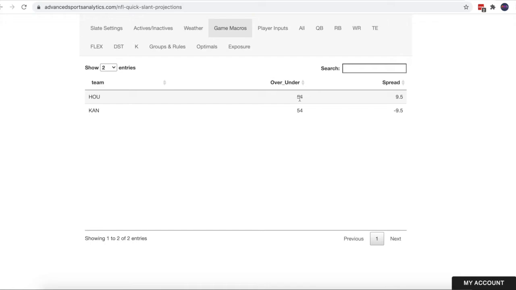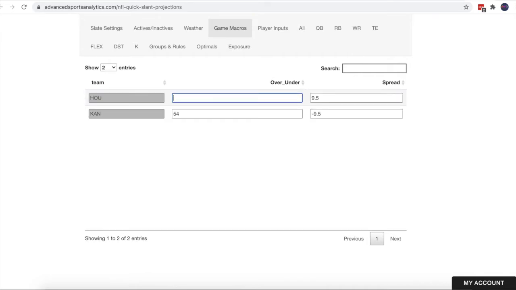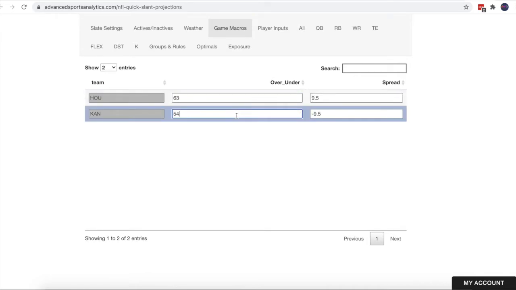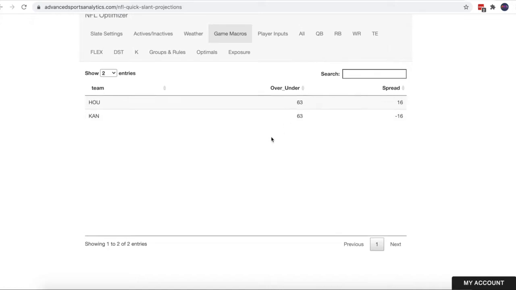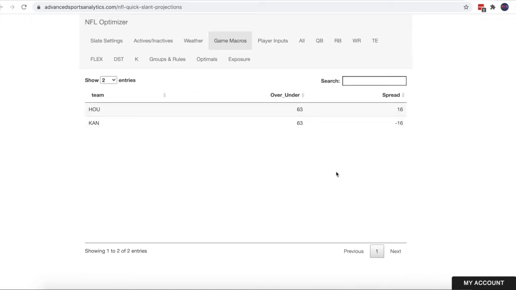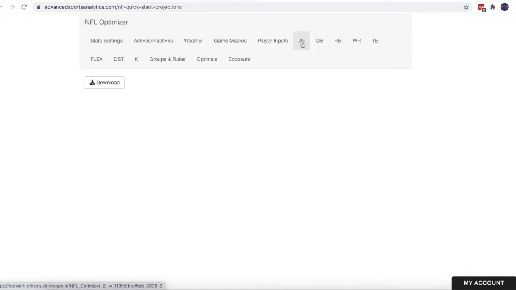So rather than 54, and Kansas City is already a solid nearly 10-point favorite, maybe we want to juice it up to 63, projecting huge numbers in which Kansas City just has a huge game, and maybe their spread is more like 16. So plus 16 on the Houston side, minus 16 on the Kansas City side, and then we're going to lock that in with Control Enter, and we can see that stuff is saved, and it's going to carry through to our projections.